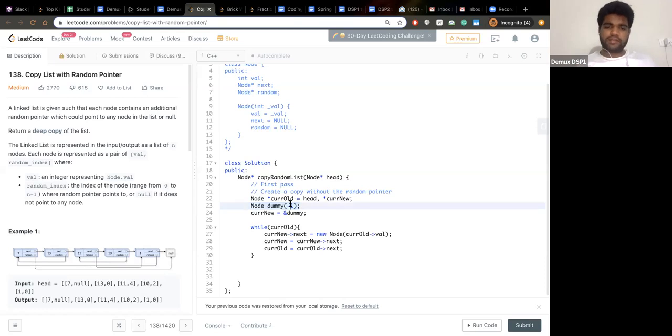Yeah, so this is just, you can get rid of this. So what we are doing here is, see, this dummy node just takes care of the case that for the first time when you are inserting a node, when this current new is null, when this is null, then what do you do? You take care of that case separately, right?